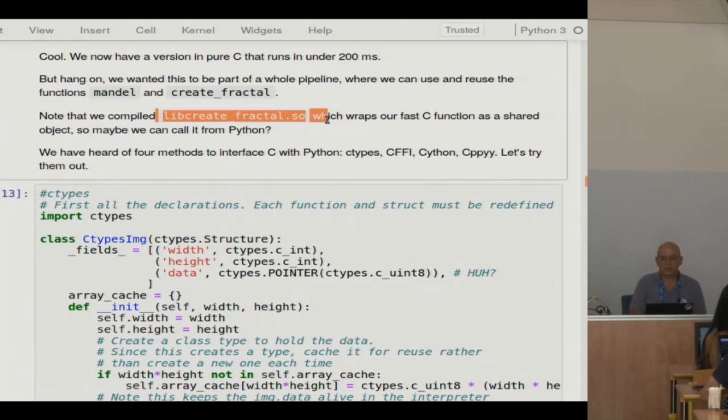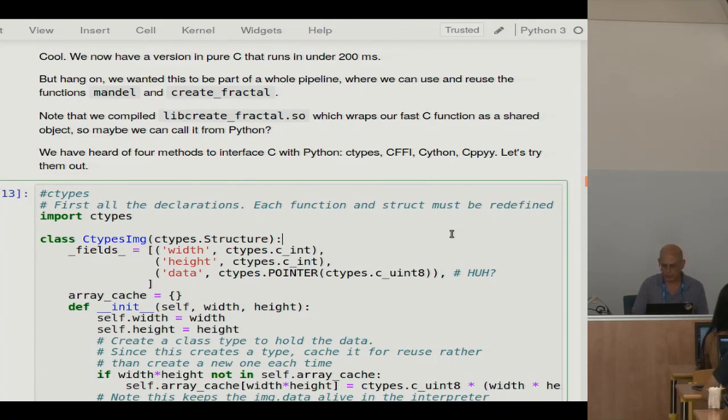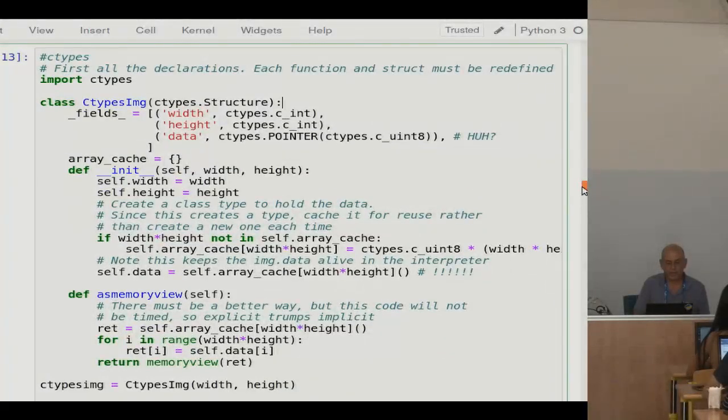Okay, so we've heard about some methods to call from C to Python. The first one we're going to look at is one that's included in the standard library. It's called Ctypes. Ctypes, actually all four of these different ways of calling out to C, have their own little mini language. For some of them the mini language is more exposed than others, but each of them has a language that translates between something that looks like C and something that looks like Python. When I look at Ctypes, I think of it as a way of writing Python in C.